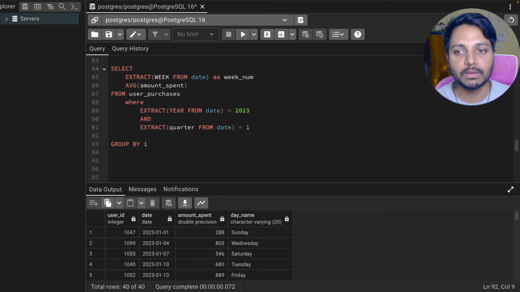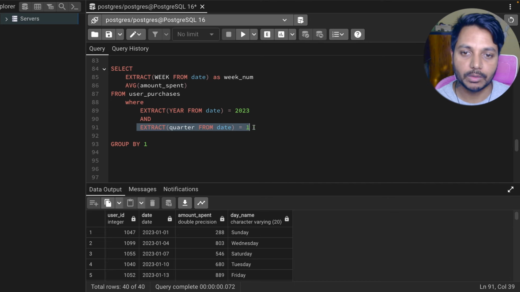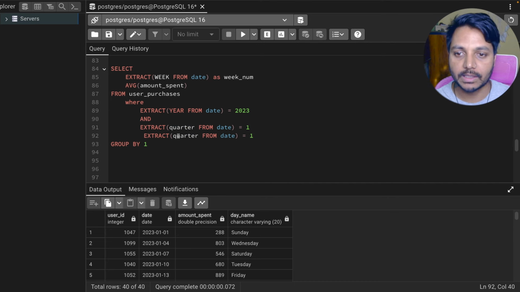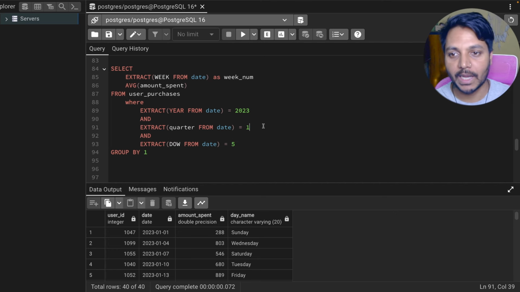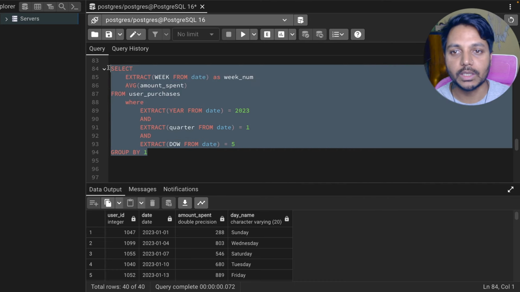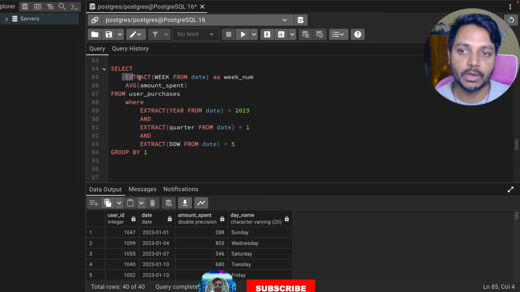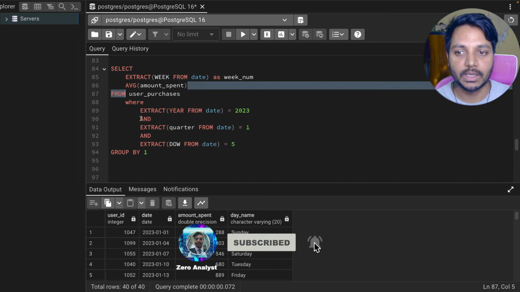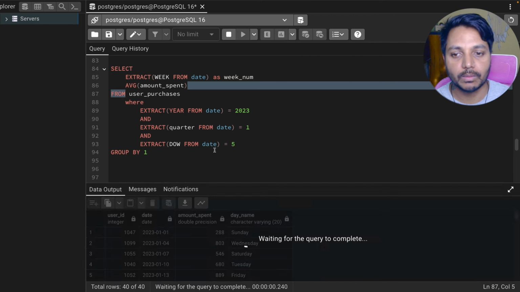Now I'm going to filter the data only for Friday. I'll use the extract function again, this time with DOW, which means day of the week, so it selects the day number of the week. Friday is 5, so I'll compare it with 5. I'll use AND to combine this condition with the others. All these conditions ensure the data I'm getting is for each week and its average sale only for Friday, in the first quarter of 2023.